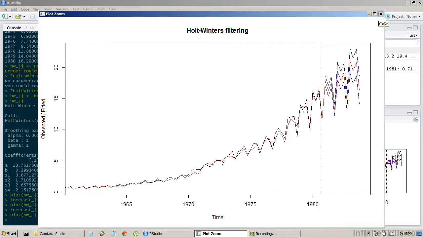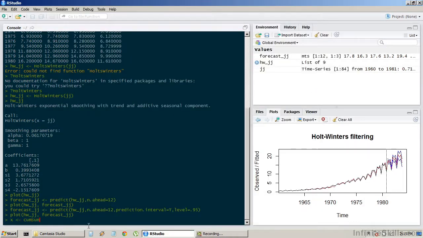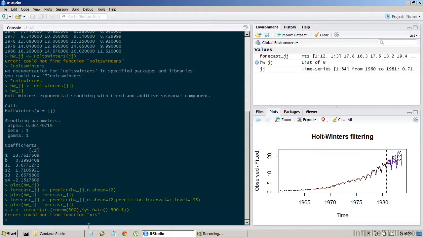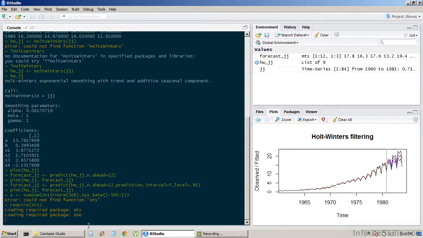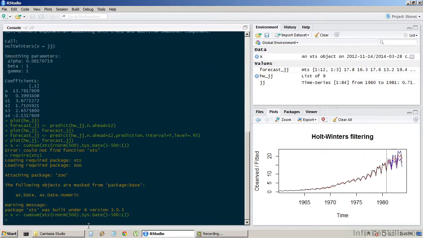Let's check out another example. Let's look at the cumulative series of some random data. We're going to first turn it into an xts object. We couldn't find the xts function, so we need to make sure we load in the xts package. Now it should work just fine.